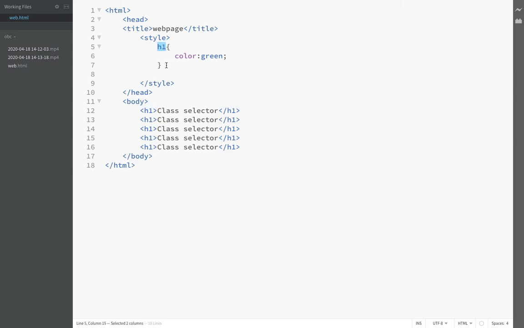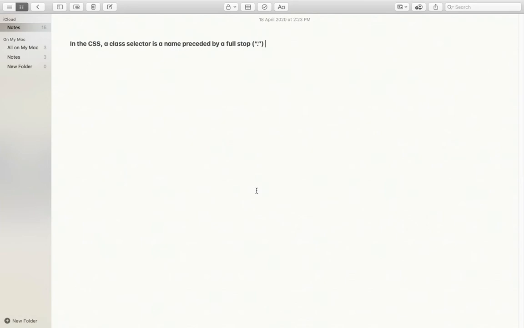So then, friends, we have to use something called a class selector. What is a class selector, how to define a class selector and how to access that class selector inside the HTML, I am going to explain now. Friends, please watch this tutorial till the end of this video. So let me explain how to write a class selector here.